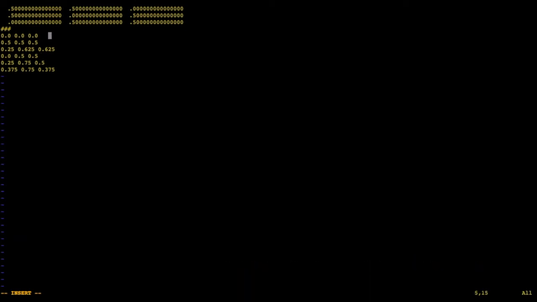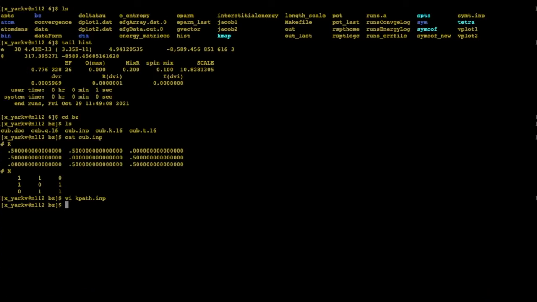And what we can also do is to specify the label for each k point. So this was gamma, this was L, this was U, X, W, and K. And that's it. That's all the kpath needs to generate the k-path. So let's run this program.